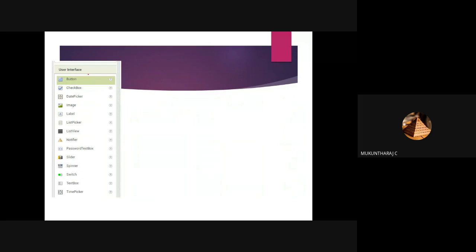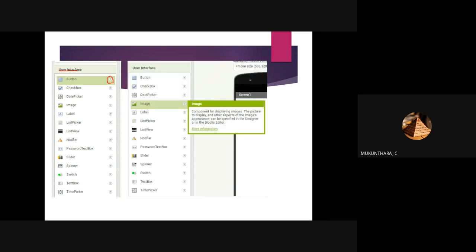So we will see some of the interfaces here. See, this is user interface. In user interface, you can find many components like button, checkbox, date picker, image, label, list picker, and so on. So all these components, how you can find the usage of these components? We have help menus in our MIT App Inventor website. Otherwise, you can find a question mark here. If you place your mouse there, it is going to give you like this.